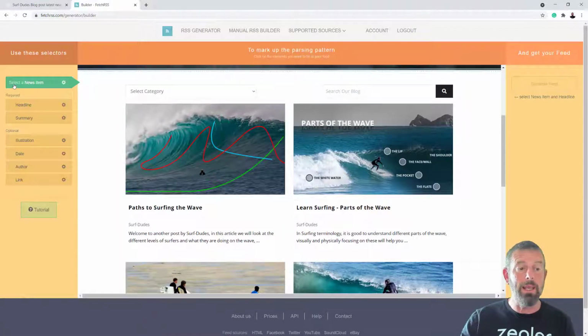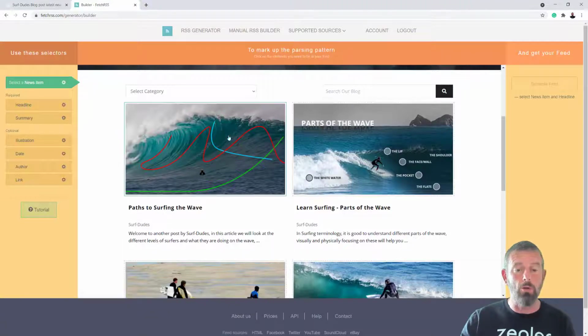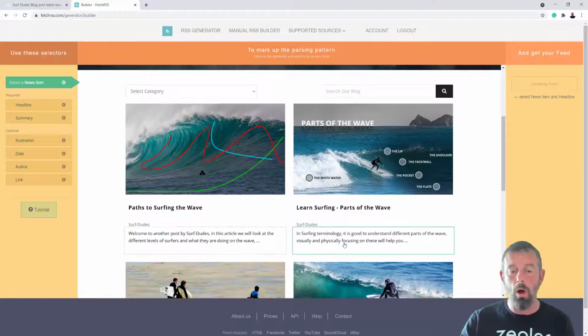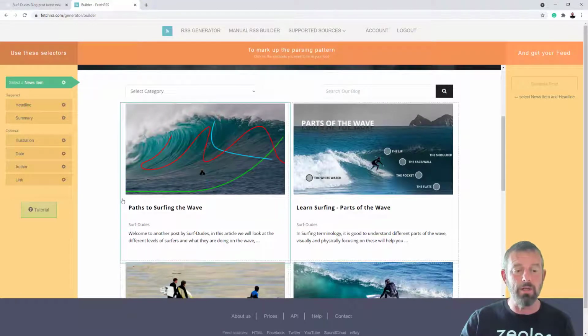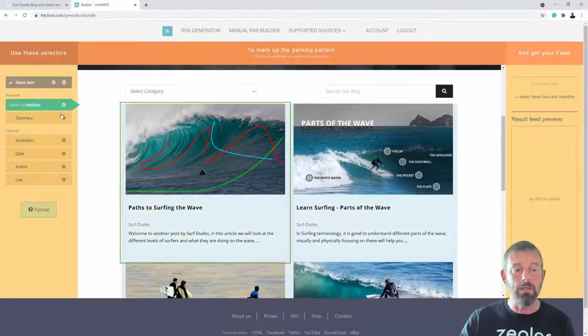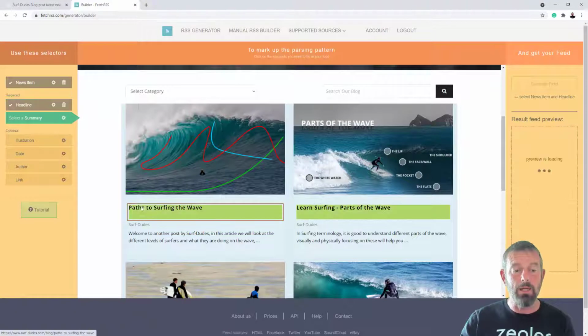The first one here is called select a news feed. A news feed is a block on its own. You're going to notice if I mouse over, you've got these little blocks appearing around the whole item. This is our first feed. I'm going to click that once, and then it's going to jump down to select the headline. Obviously the headline is here, so I'm going to click that.